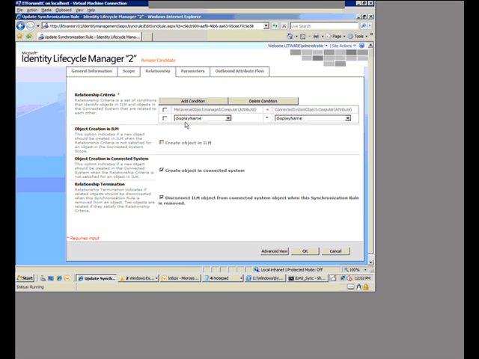In our case, we've said a computer in ILM is connected to a computer in AD if they share the same display name. We can add as many conditions as we want, and they can be based on any attributes on the object schema.